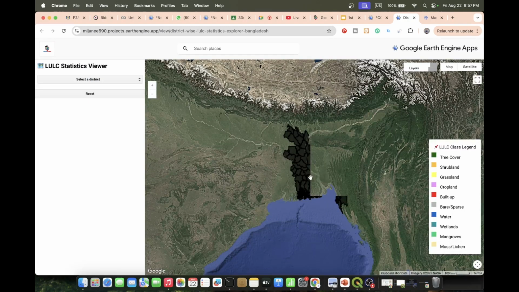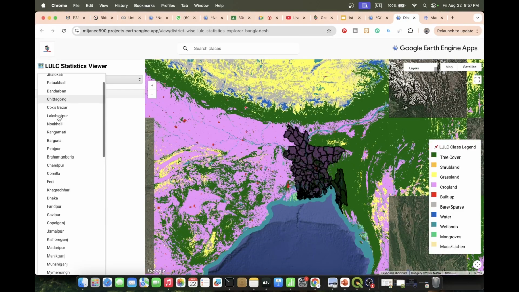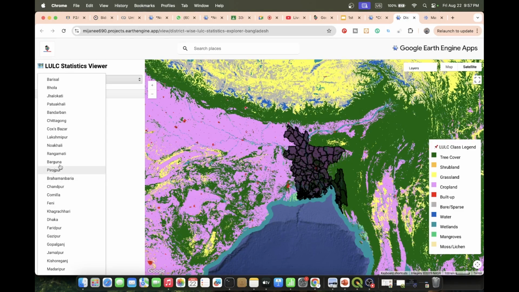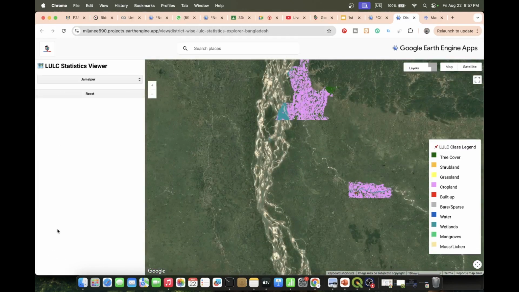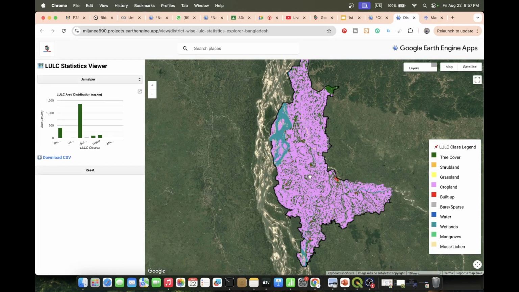In this application, suppose I select a district. You can see all districts are available in this list. So I choose a specific district. Suppose I choose Jamalpur. Just choose it. Now you can see it automatically shows you the land use, land cover map of Jamalpur, and also shows the statistical values: how much tree cover, how much cropland, how much barren land, how much water body. We can also download the data as a CSV. It mainly shows the present time; only present or updated data we can get from here.